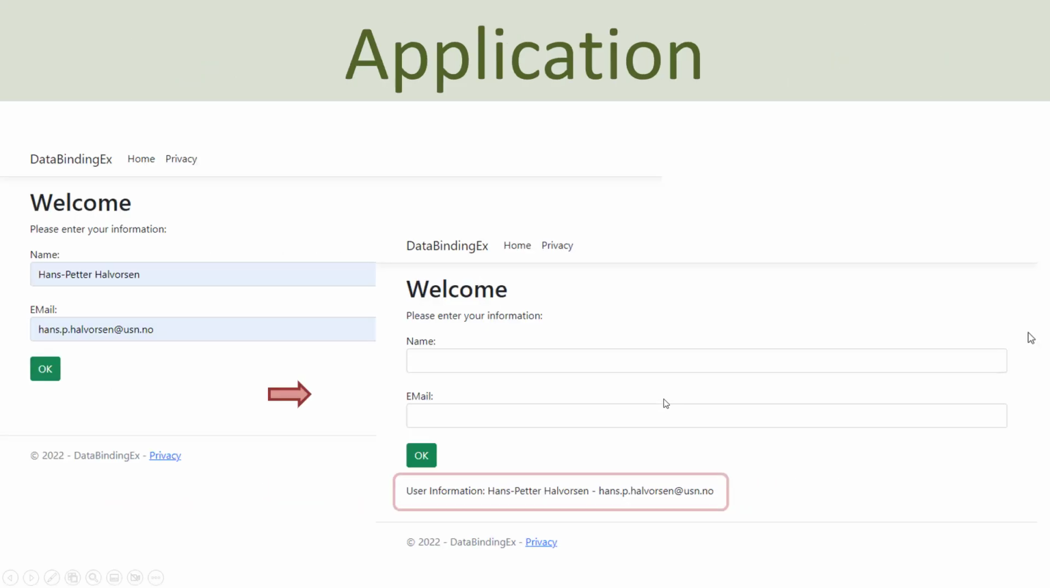So the example or the application will be the same. You'll have the same index web page where you have two text boxes, one for name and one for email, and then this information will be sent back to the server for processing and then sent back to the client and presented here at the bottom.